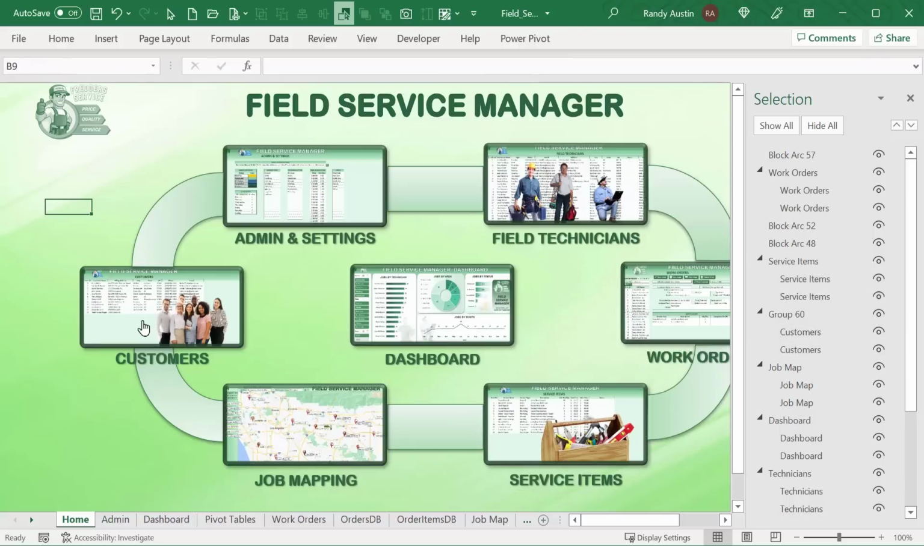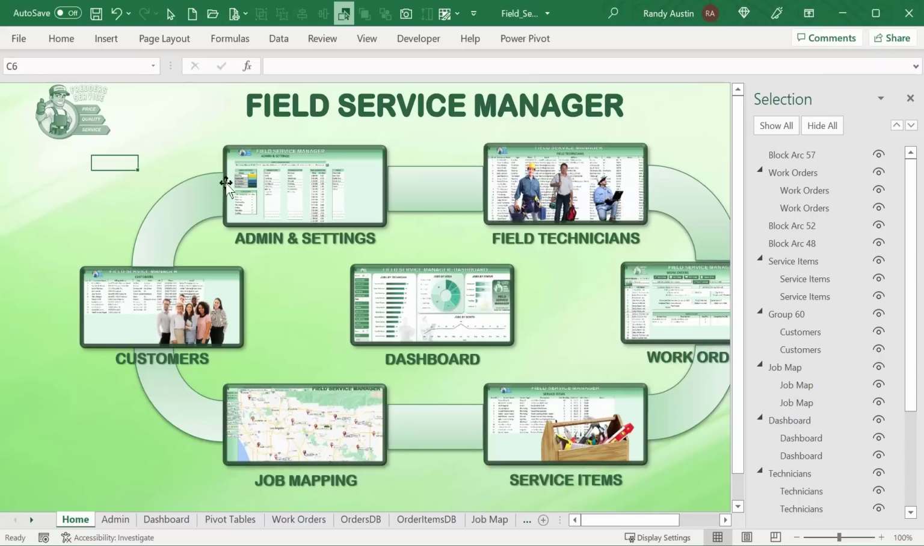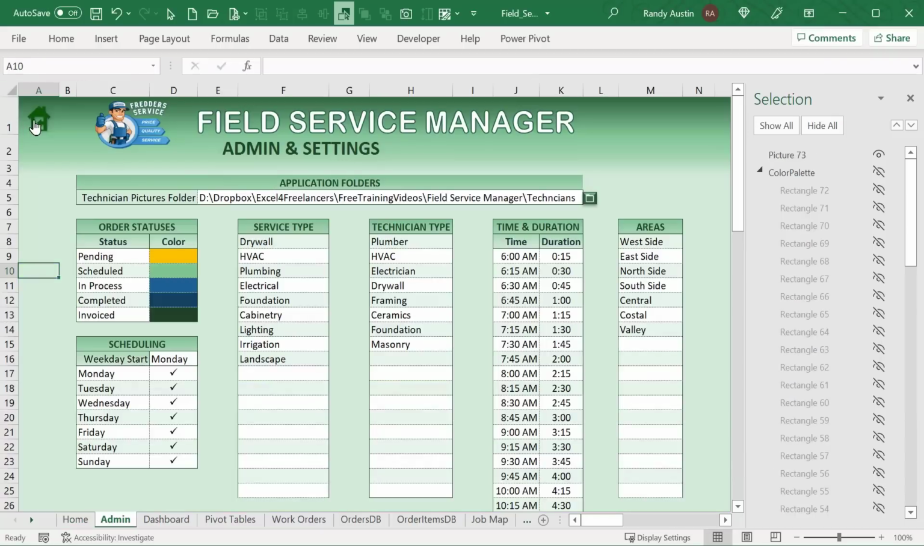So with a single macro, all we need to do is determine the name of the shape that called it. If I know the name of the shape, it is the same name as the sheet, so we can simply use that inside the macro. Go to sheet does that: Application.Sheets(Application.Caller).Activate. This is the name of the sheet and also the name of the shape that called it. We can activate that and we can turn on screen updating too. That's going to refresh things. So when I click here, it's going to go directly to admin.